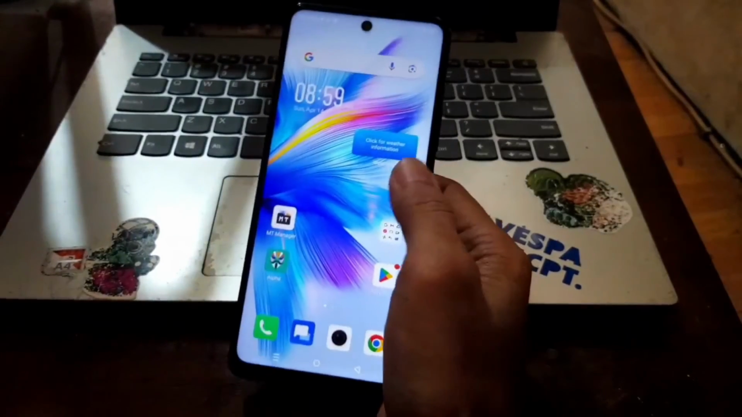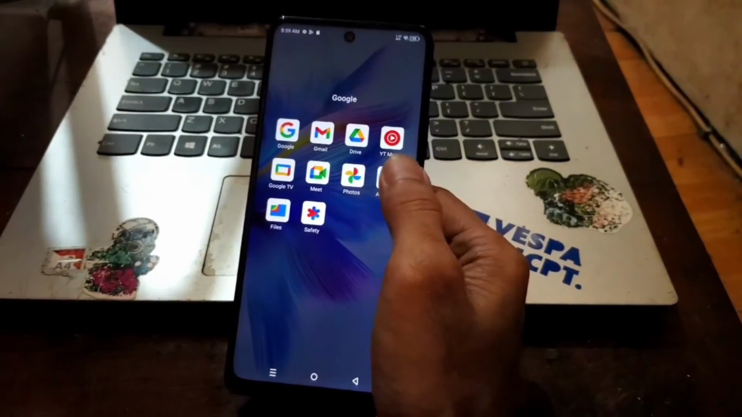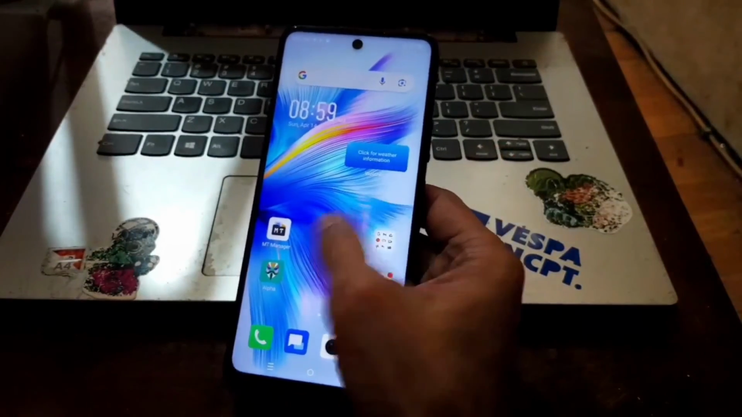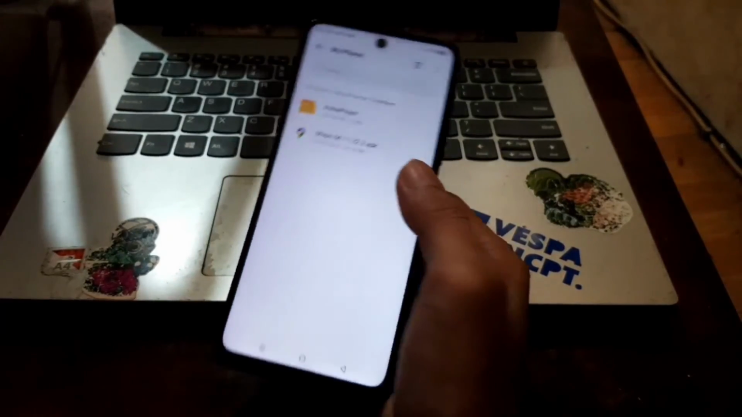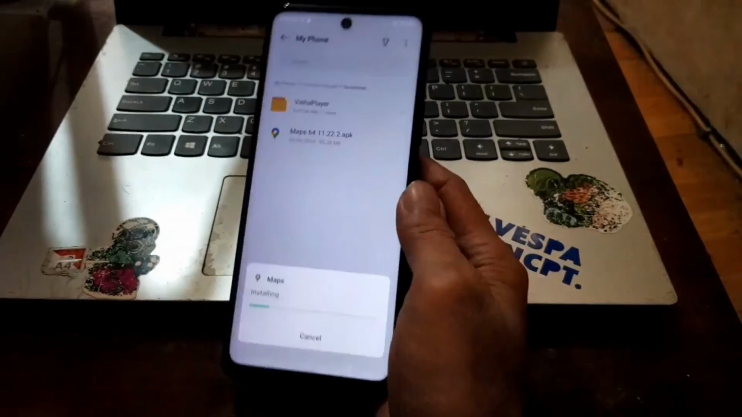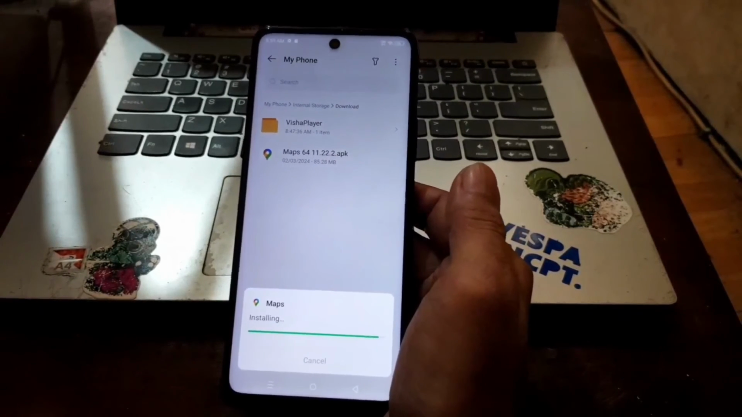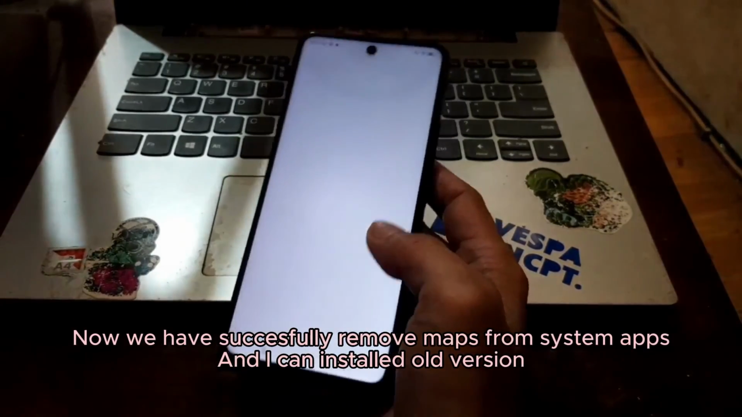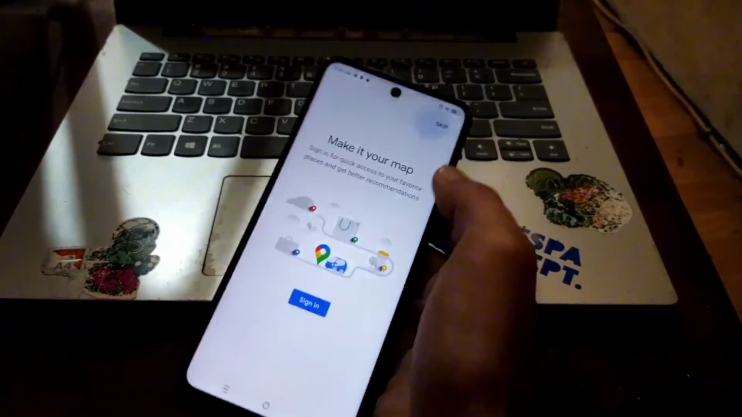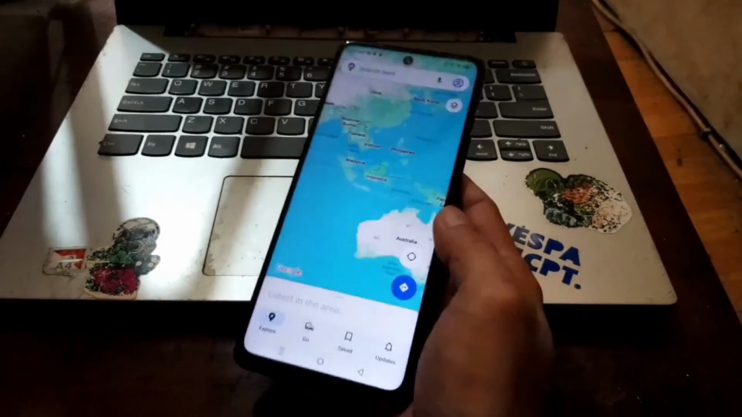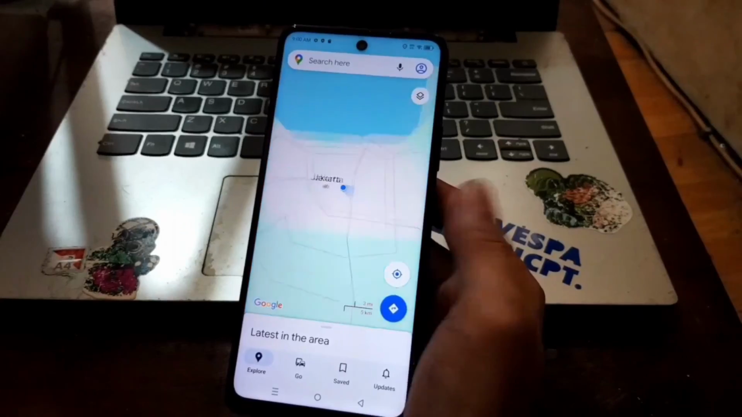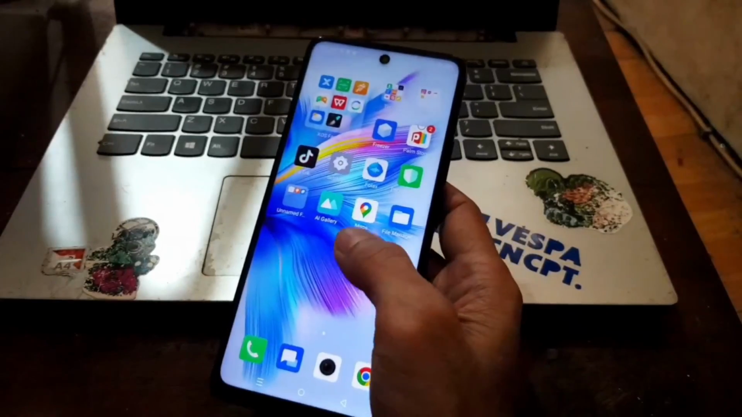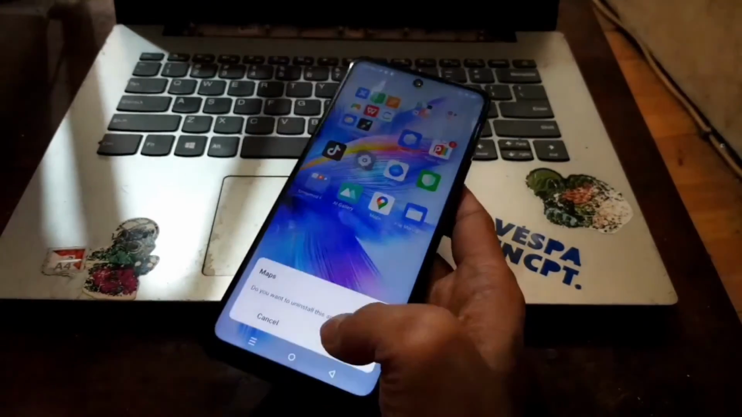Okay, now we are in the home screen again. As you can see, there are no maps on our phone because we have removed the maps from the system. Now let's open the file manager. Let's try to install the old version of the maps. Install it. And here we go. It seems that we have successfully installed the old version. Very good. So now we can uninstall system apps, install the old version, and also you can install it again if you want to.